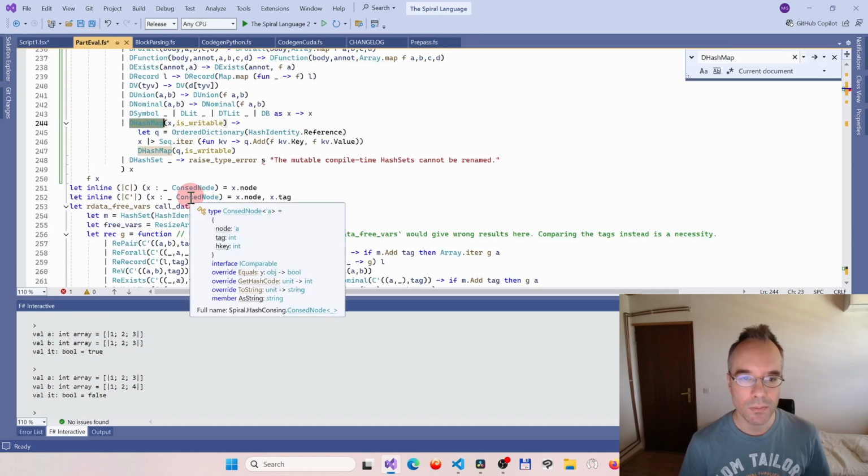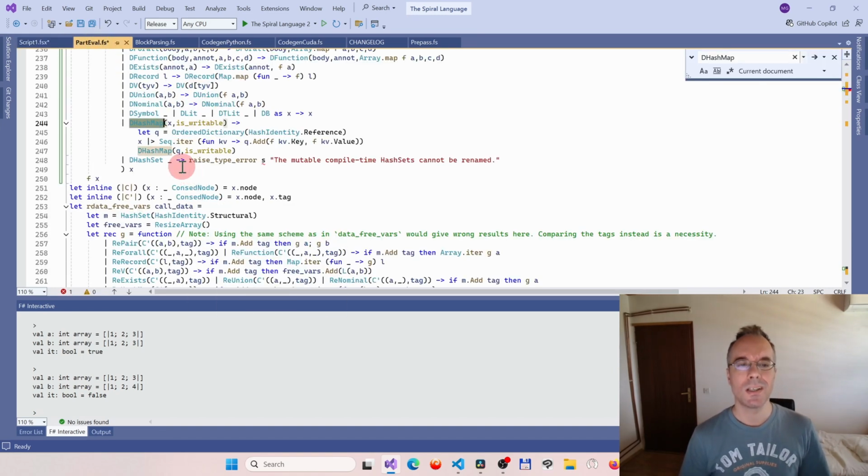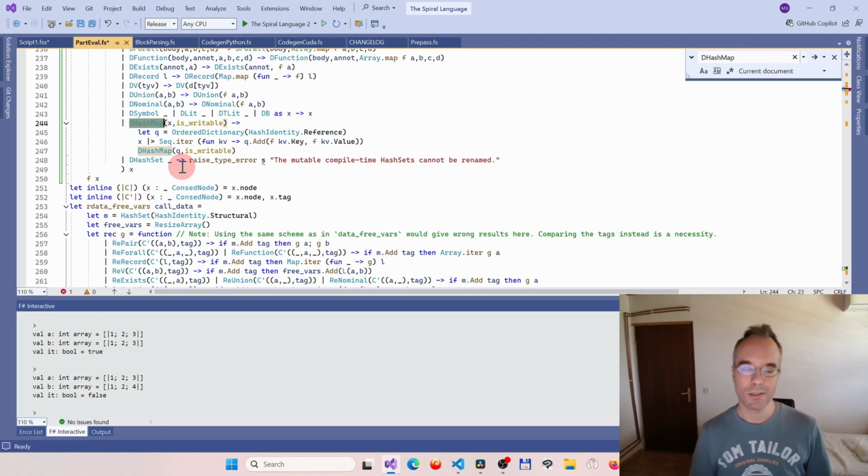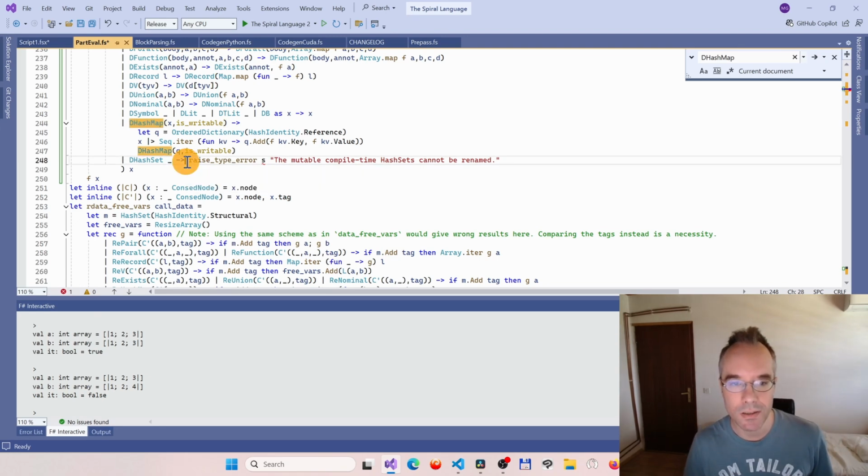And we need the equality comparisons. And we cannot convert a hash set to an array because it's not ordered. If we converted a hash set to an array, it might be arbitrarily different between compilation runs. So it's not good. I guess we'll just raise an error here.